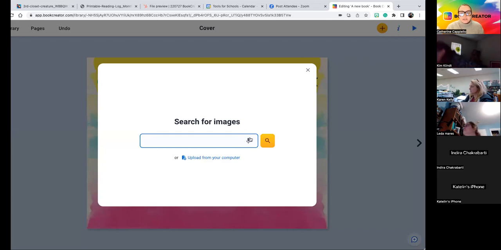You're also going to notice that there's a little microphone here. Wherever you see this microphone, I should have talked about this on the text too, there's a microphone there too. This is where you can find speech to text. And it's great if they don't know how to spell something. They're not asking you, tell them to click the microphone and it will spell it out for them. Or you can upload an image from your computer.